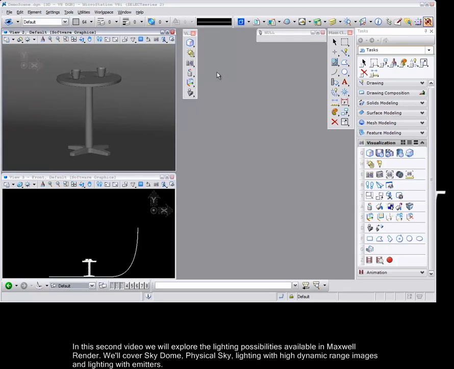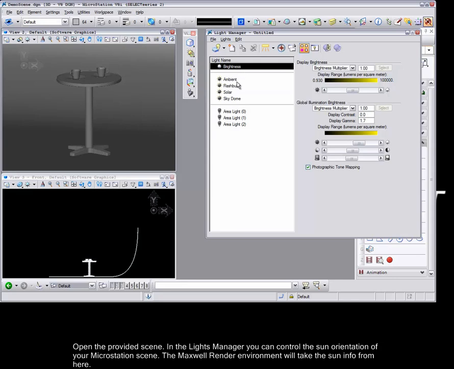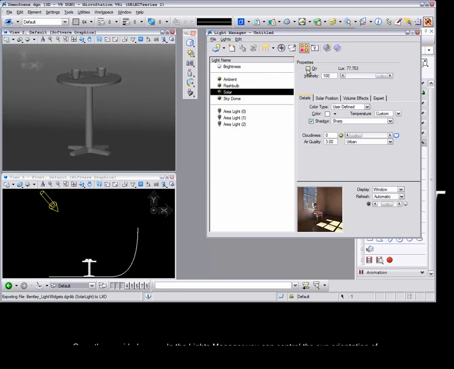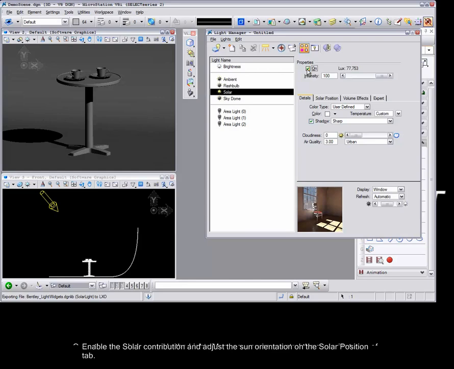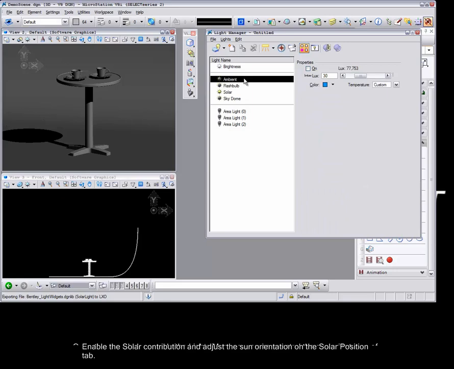In the second video, we will explore the lighting possibilities available in Maxwell Render. Open the provided scene. In the Lights Manager, you can control the sun orientation of your Microstation scene. Enable the solar contribution to adjust the sun orientation on the Solar Position tab. Enable the ambient contribution to add sky lighting to the sun.